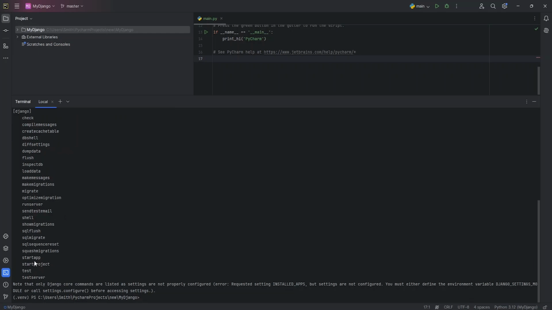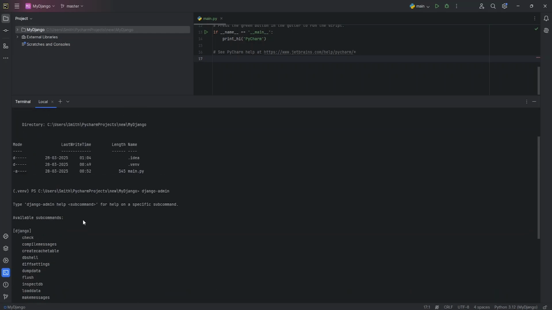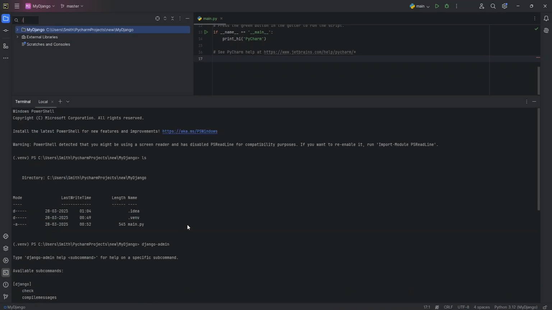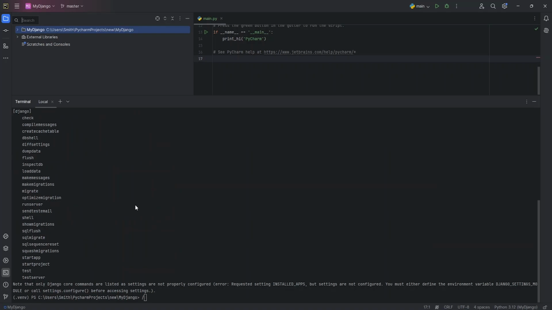Over here you have the command start project, which I'll show you what it is. Now you need to understand that once you see all of these subcommands, you should have it in mind that Django admin is basically running, or working, in your system right over here. Also, this same thing, if you want to run it somewhere else, you can also do that.